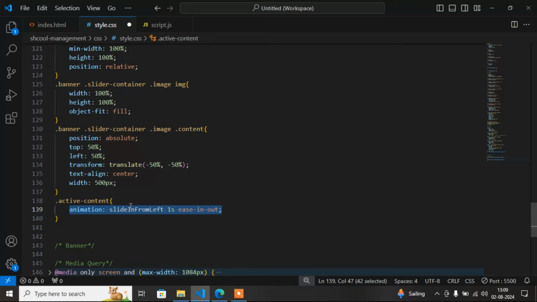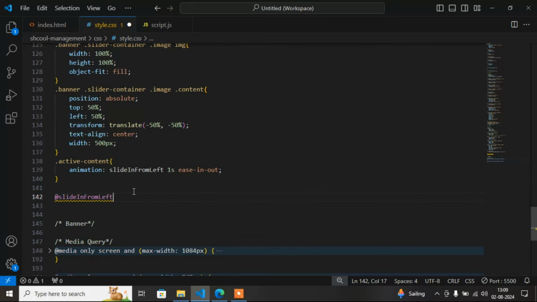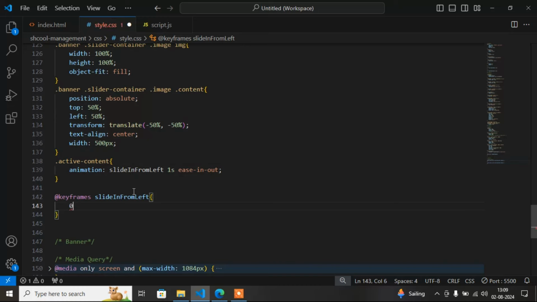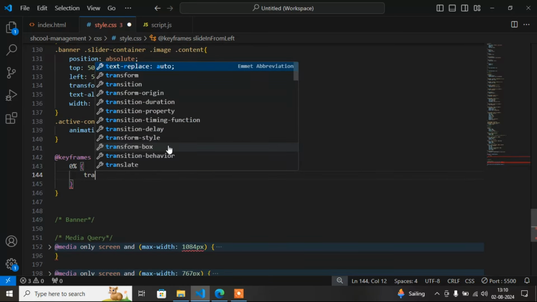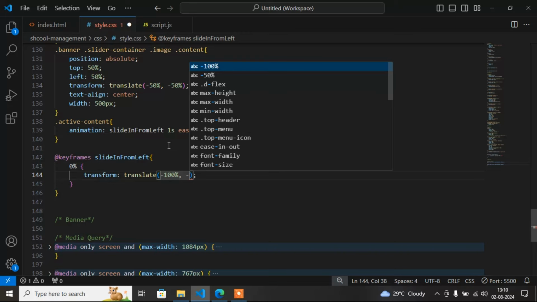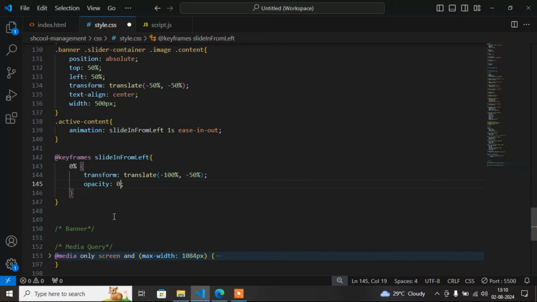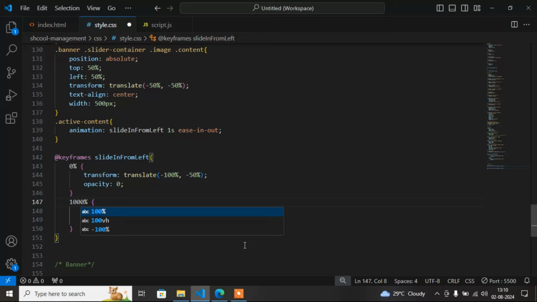Now for this class name, I have declared one animation, so I have to add the definition of this animation. Like this way, @keyframes, and in 0%, maybe you are getting confused about why I'm writing this, but don't worry, I will explain everything. Transform translate is minus 100% and minus 50%, and opacity is 0. Now I'll copy this and paste it here. In this case I'll write 100%, and here it will be minus 50% and opacity 1.